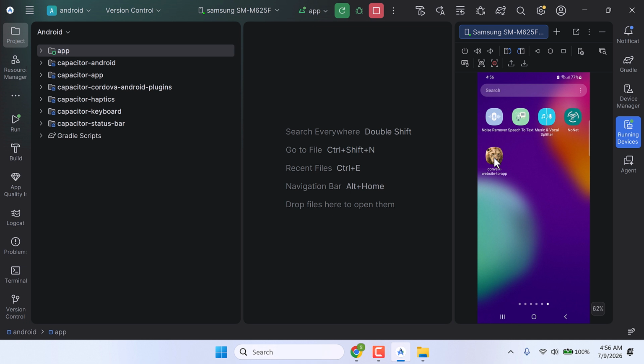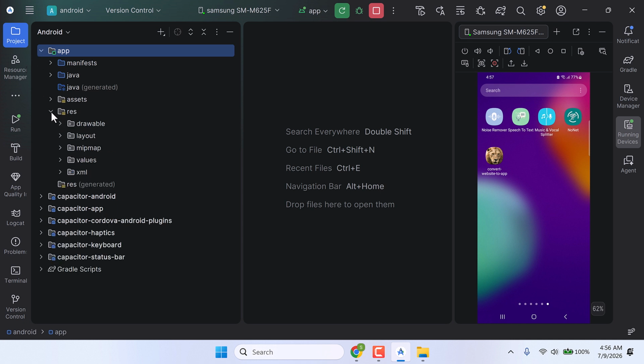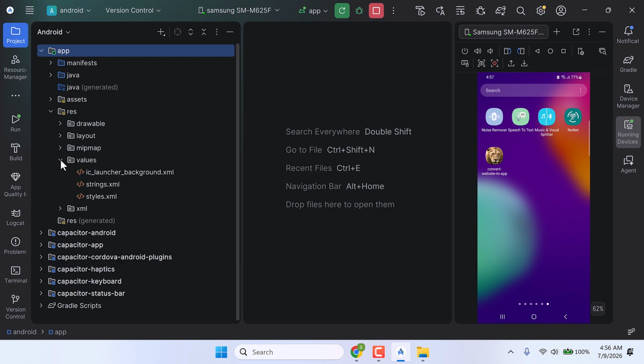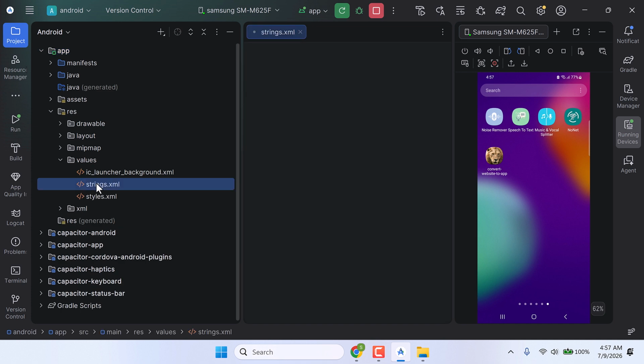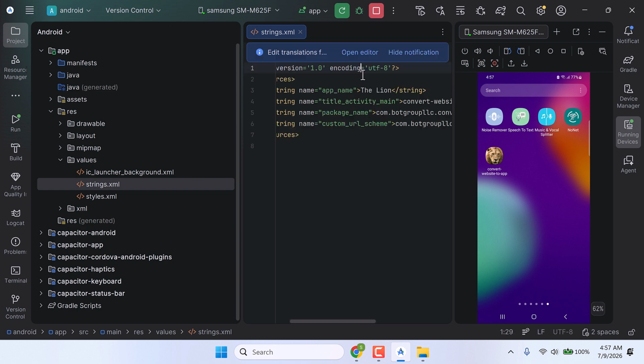We also need to change this app icon and app name. For that, go to app, go to res, go to values, go to strings. Change the app name The Lion to your name. I will change it to Hey Let's Learn Something. And also change this title activity to Hey Let's Learn Something.